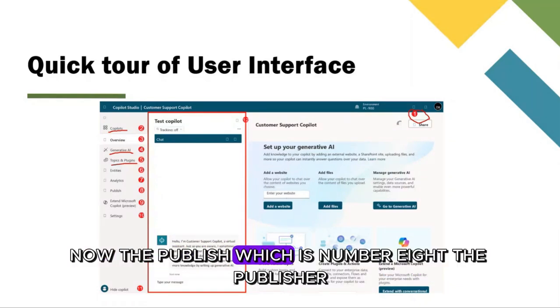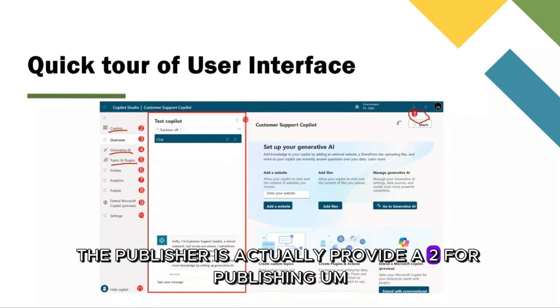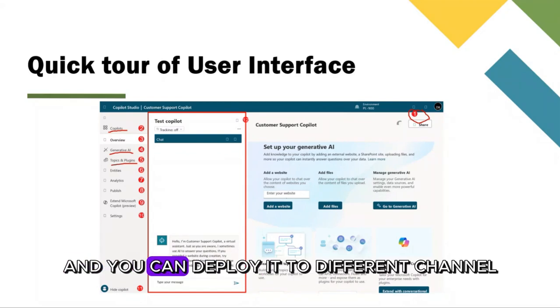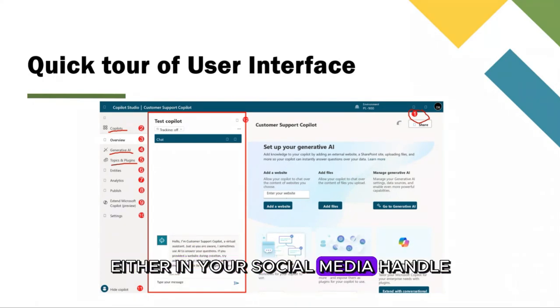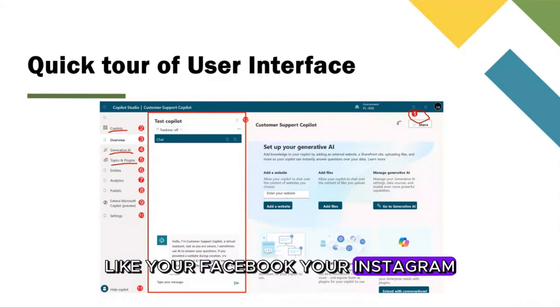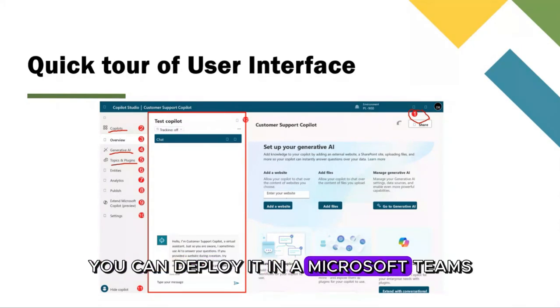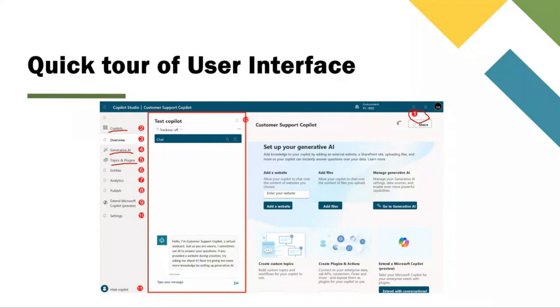Now the publish, which is number 8, actually provides a tool for publishing your Copilots, and you can deploy it to different channels. We'll be able to see that you can deploy your Copilot either on your social media handles like your Facebook, your Instagram. You can deploy it in Microsoft Teams. You're going to see that.